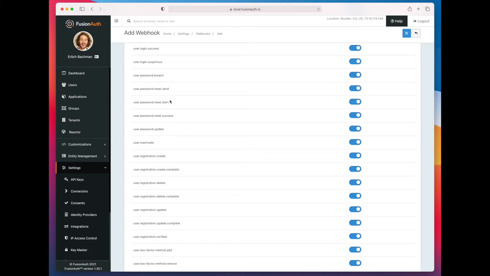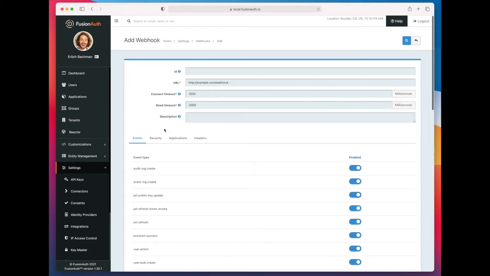This could be useful just for auditing purposes. So you can see we have user password update right here that I could enable. And now, if I enable that here and on the tenant, then this endpoint, example.com/webhook, will receive information about whose passwords have been updated when.